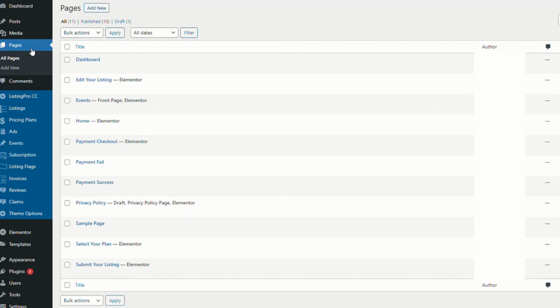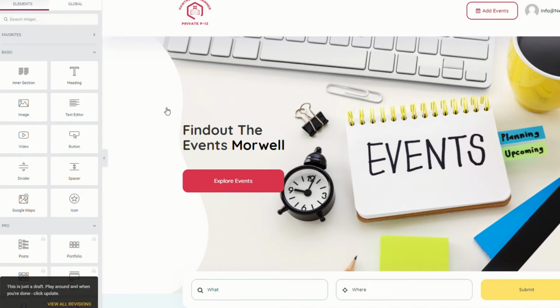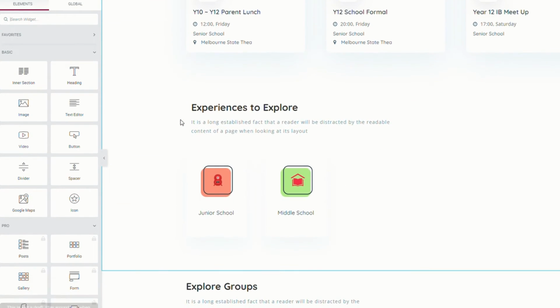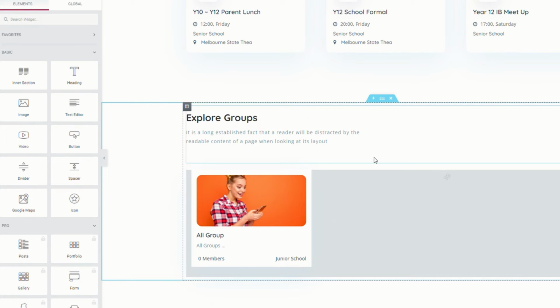Alrighty, now we want to clean up our homepage for our events, and the way we do that is we head over to pages and then we will go down to events front page and we'll edit with Elementor. And what we want to do here is just tidy it up and make it customized for the site we're building. So I'm happy with this main section here. I'm happy with events, but I don't need this experiences to explore. It's really not applicable for the site we're building, so I am going to get rid of that one. I'm also going to get rid of explore groups because we disabled the groups in our build.